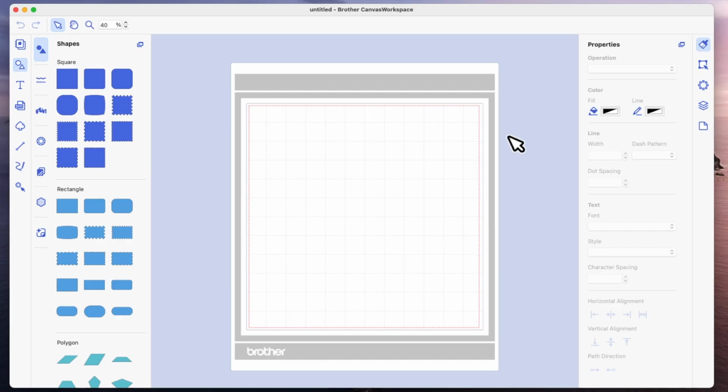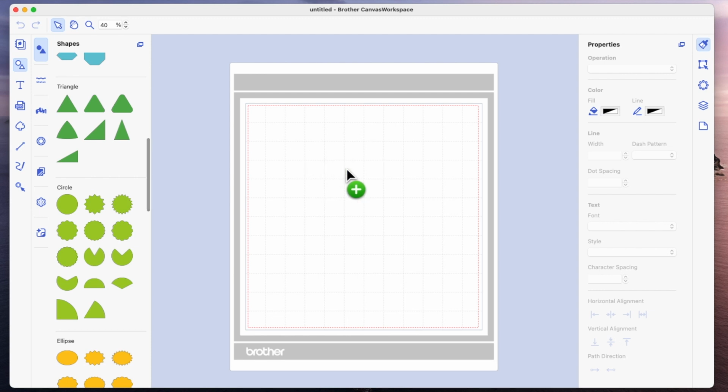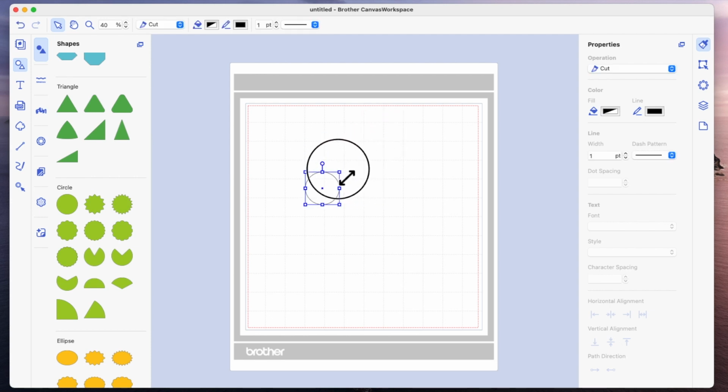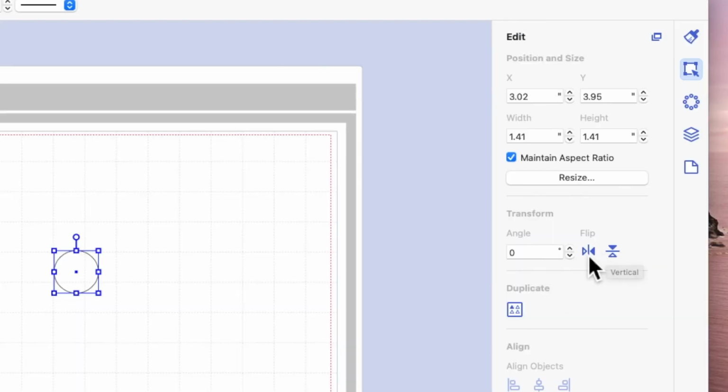So here we are with the blank page, and I'm just going to have a look and see what this fill page function is all about. So the first thing I'm going to do, I'm going to come to the basic shapes, and I'm just going to drag a circle onto the screen and just size it down a little bit. I'm going to come over to the edit icon, and straight away now I can see under transform, where you would normally use this to flip your shape vertically or horizontally, there's this duplicate icon now. And when you hover over the little icon, it says fill page.